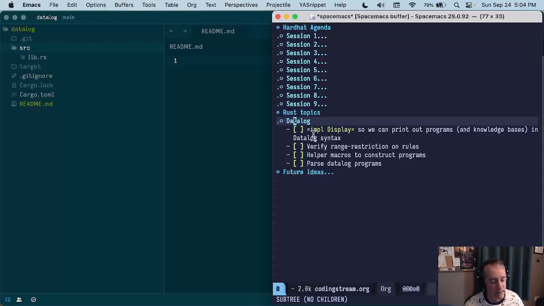Remember, we started building a naive evaluator for the Datalog language in Rust. We built some Rust data structures and then manipulated them using the standard algorithms. We left it at the point where it kind of worked, but we didn't get a lot of the niceties that we had in the Elixir version.